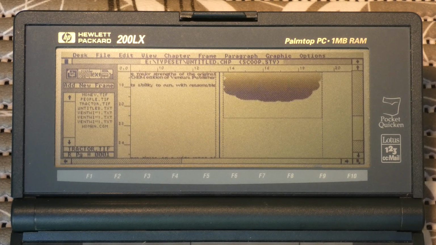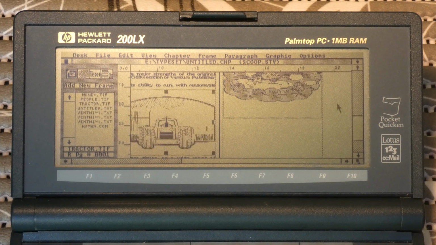Just zoom down a little bit so we can see our new image. Yep, that's fine.